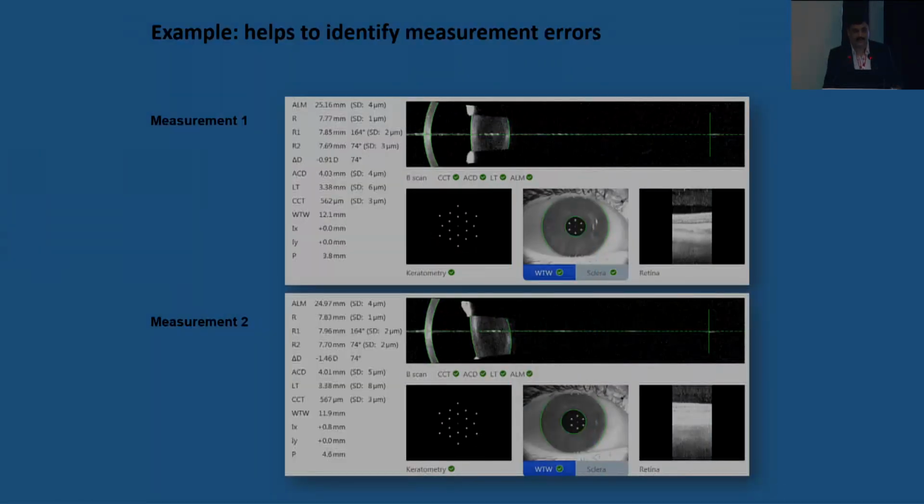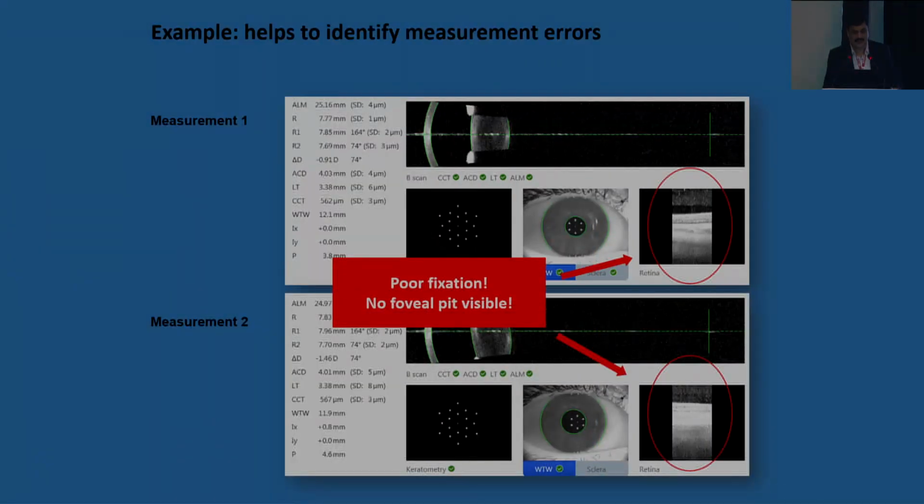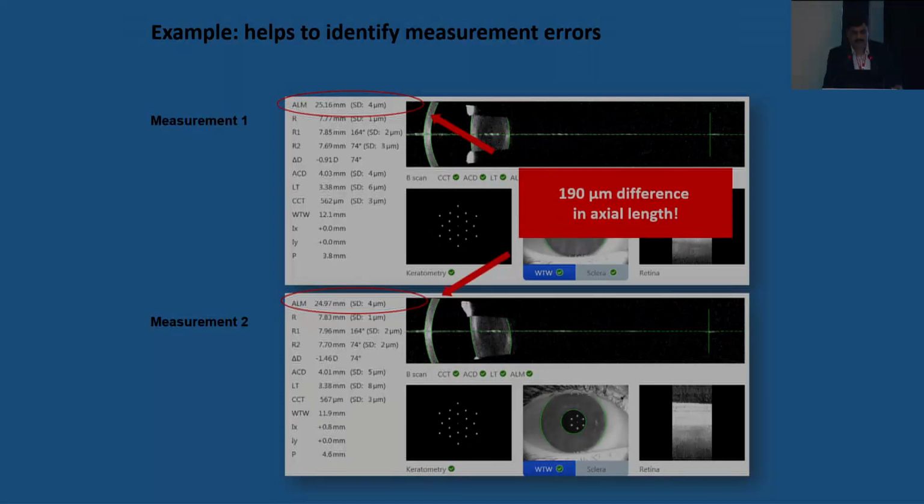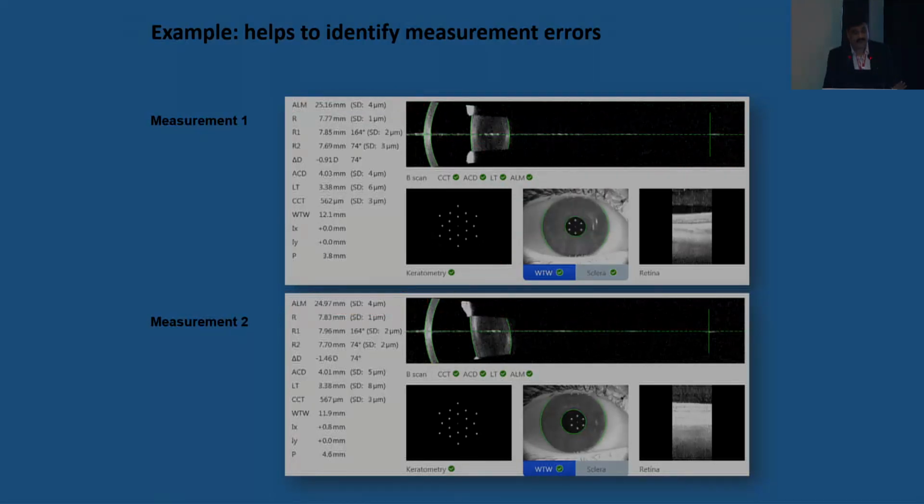Then looking at other cases, there are certain things. Here there is poor fixation, meaning there is no foveal pit. If you see the axial length, there is a difference of more than 190 micron, which means it is wrong.